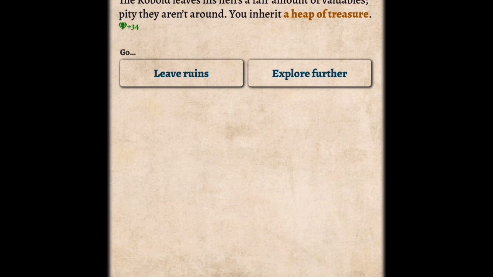Story: there's a thing with fighting for your life. It's an experience you'll never forget. Experience +2. The cobalt leaves his heirs a fair amount of valuables. Pity they aren't around. A heap of treasure. Treasure +34. That was a good amount of treasure.